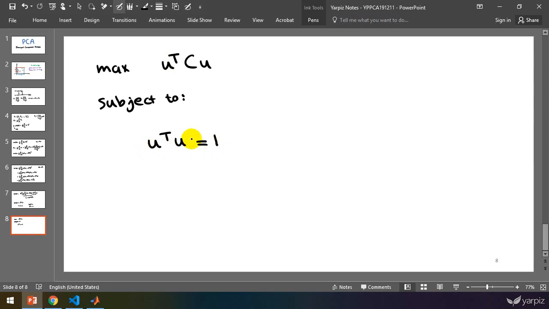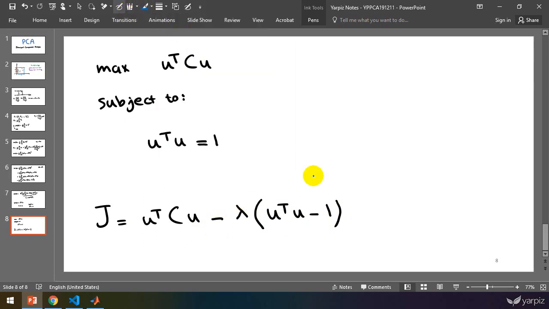We have a constraint here and we have an objective function. Let's form an auxiliary objective function in this form, u transpose Cu, and we use Lagrange multipliers to augment the constraint into our new objective function, minus lambda times (u transpose u minus 1). And this is the Lagrange multiplier. We know the solution of this problem can be found by setting the derivative of this J, this cost function, this objective function, with respect to u equal to 0.